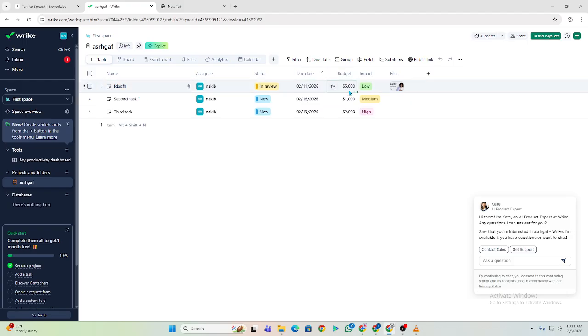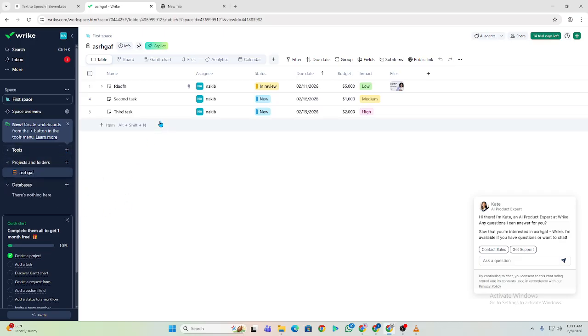Step 5, use task statuses. Mark tasks as new, in progress, completed, or custom statuses to track progress easily. Step 6, set dependencies. You can link tasks so one starts after another finishes. This helps manage timelines properly.